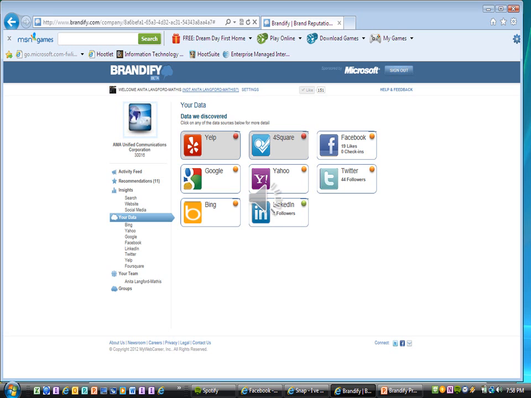Google is yellow. And okay, let's redo this. Yelp and Foursquare I'm not using very much, so therefore they are red. Facebook I am, Twitter I am, Yahoo I am, Google I am, but they can use some work, as with Bing. And my LinkedIn pretty much is okay. So overall, I would give this tool, just starting out, 3 out of 5 stars.